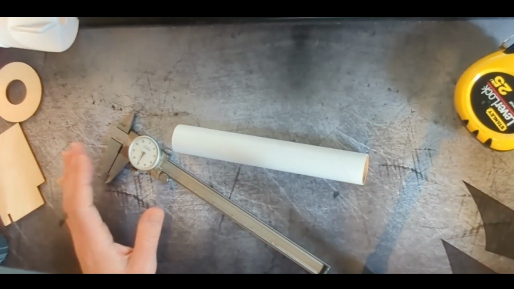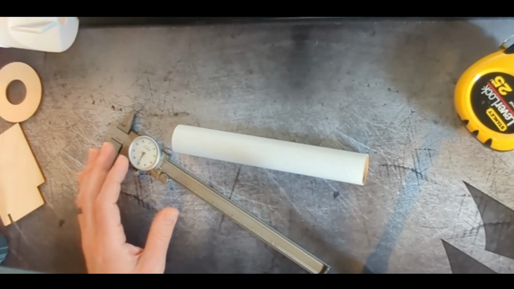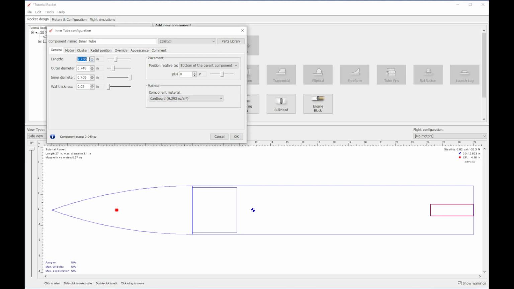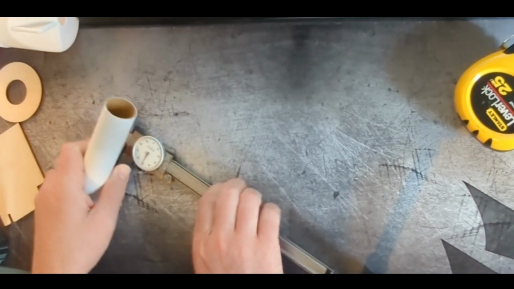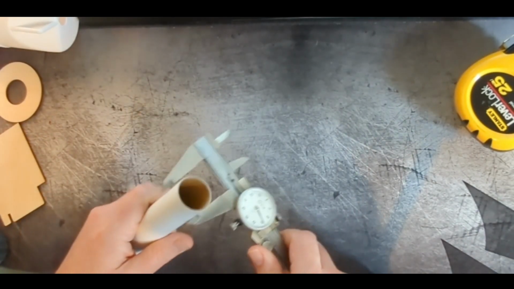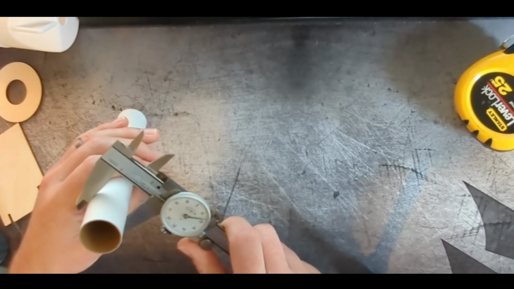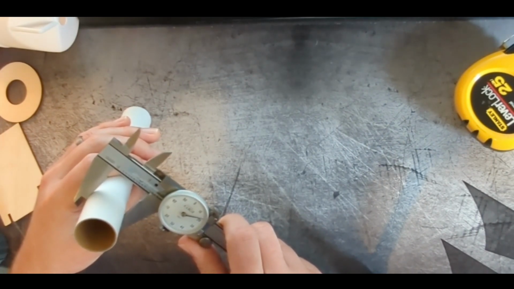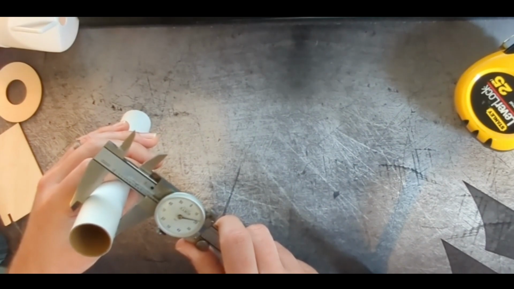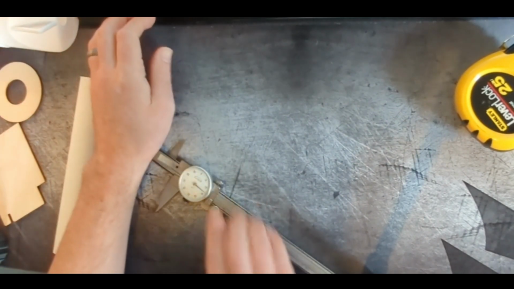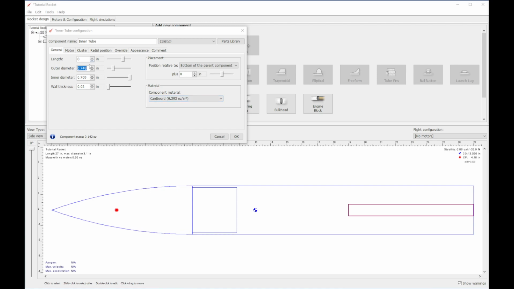So I need the length, but really that inner diameter is the most important part. So we'll come back over here. Our length is 8 inches. Our outer diameter is more than 29 millimeters, and we're in inches anyway, so we'll just call it 1.2. So we click into outer diameter, 1.2. It's calculating the inner diameter based on the wall thickness right now, and we're going to fix that, of course.